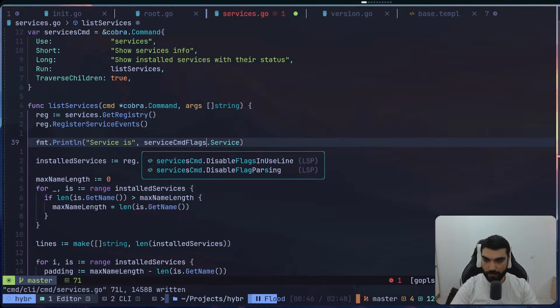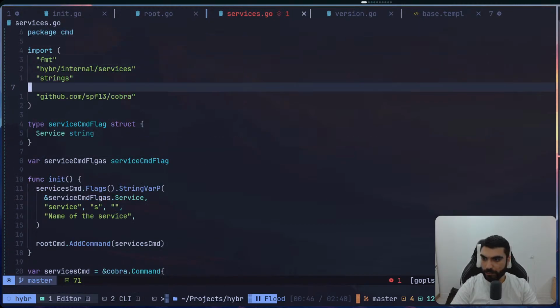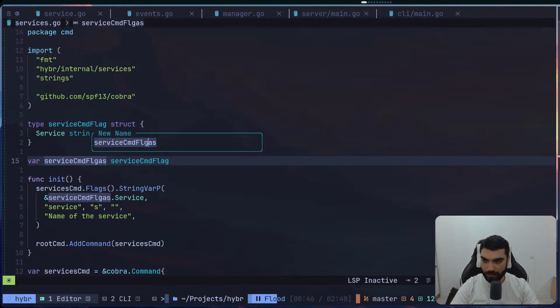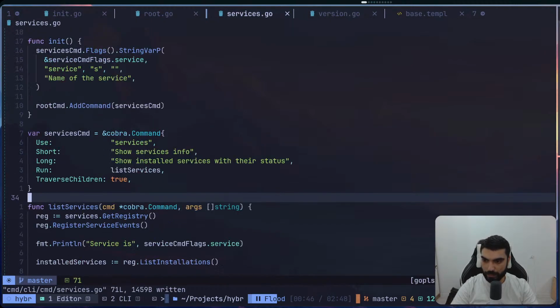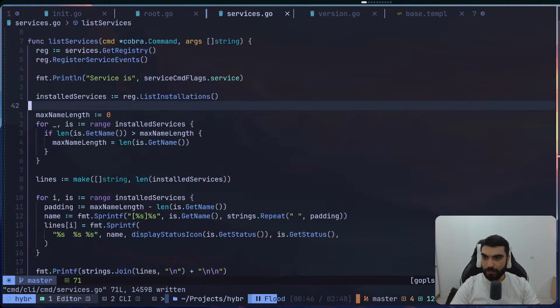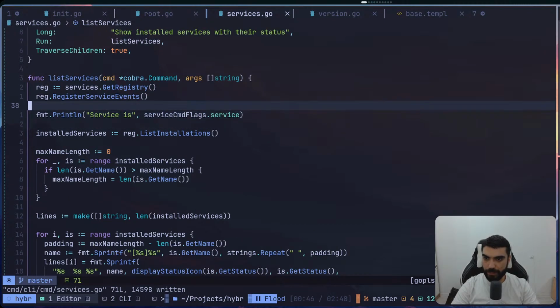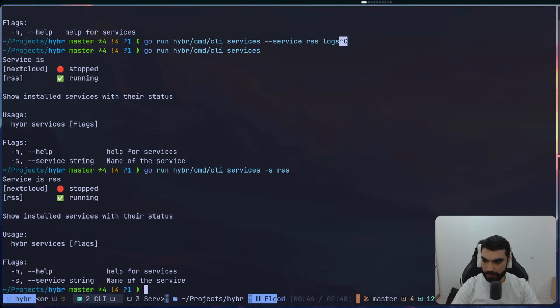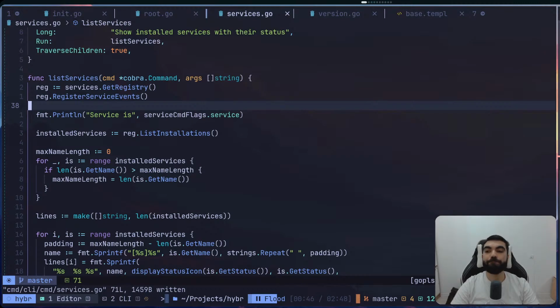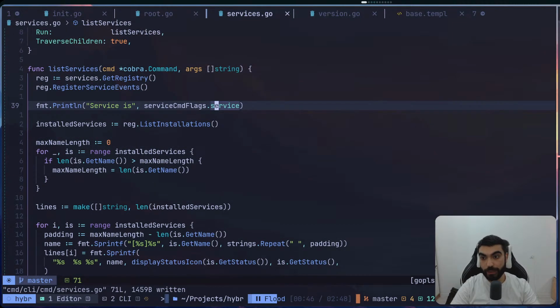Oops. What was the name? Oh, Jesus. Flags. Okay, so you don't need to be exported. Flag service. Okay. Services. Services nothing. S RSS. Services RSS. So now I need to do a couple of things.